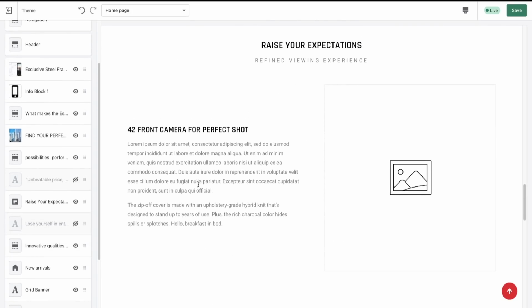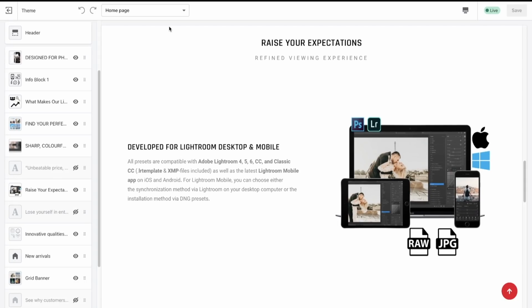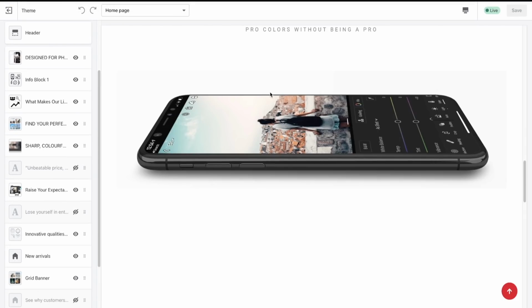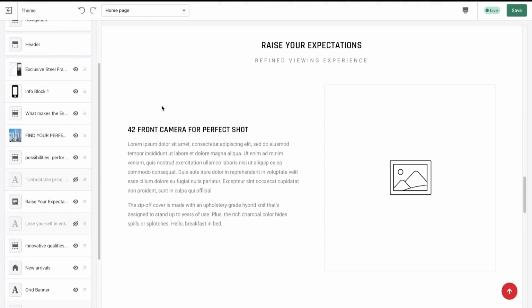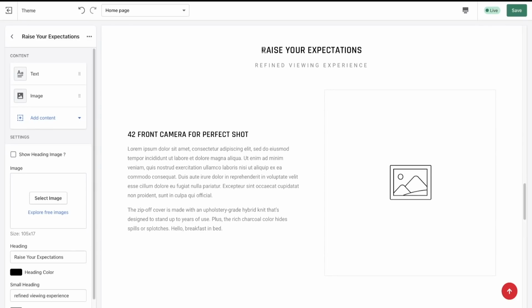Now we've moved on to this section here, and if I show you what it looks like on my website, it's here where it says raise your expectations. So you can see it says raise your expectations, and I've put as the description on this part, refined viewing experience. And then you want to click it, and when you click it, you want to scroll down, and basically what you're changing is this bio a little bit here, and this image.